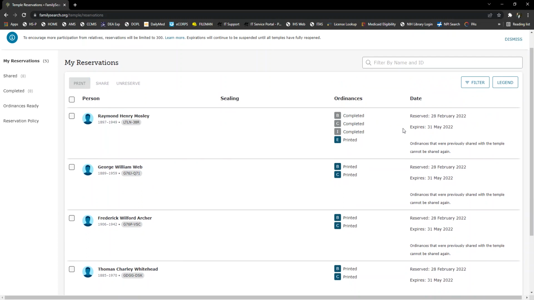Another thing I wanted to point out in this reservation section is that the reservation does expire. They don't want people reserving ancestors' work and then stuff comes up in life, and if you don't get to it, then it can maybe sit there for a year or two, and somebody else in your family could be doing that work. So they don't want it tied up too long. So it's kind of good. It kind of gives you that deadline to try to get to the temple and get that work done.